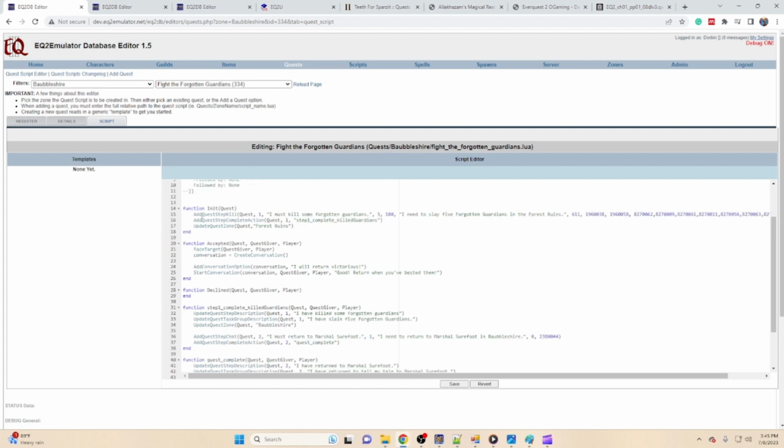So for instance, when you receive the quest, your goal is to kill 5 at 100% chance per update of these Forgotten Guardians in the forest ruins. Here are the IDs for all of these different Forgotten Guardians that count as potential credit. Once you complete this particular step, you go to the next action. But one thing you should note here that I didn't mention before is you can update the quest zone in your quest journal. So the quest zone will head you to the forest ruins.